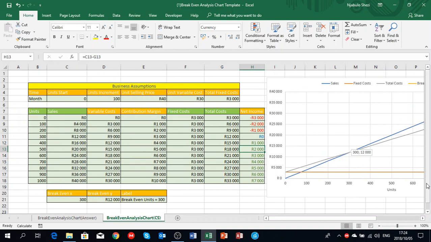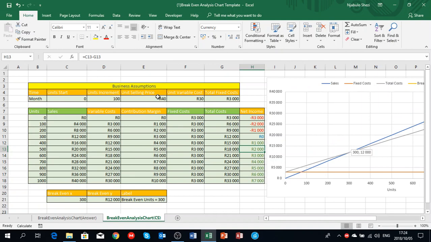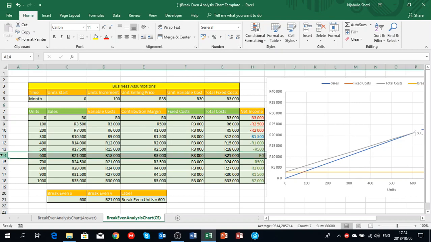Okay, guys, so maybe this is a good point to do a what if analysis. What if Usipo actually charges not 40 rands but 35 bucks? If Usipo charges 35 bucks, as you can see, his new break-even point is now 600 units. He will need to produce 600 units of quotas just to break even, and then he will only be making a profit at 700 units. He will make a profit of 500 rands.